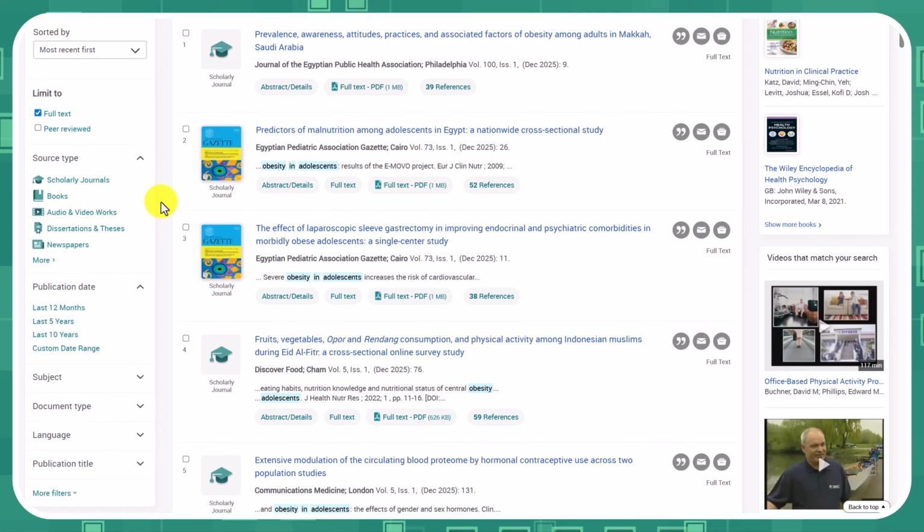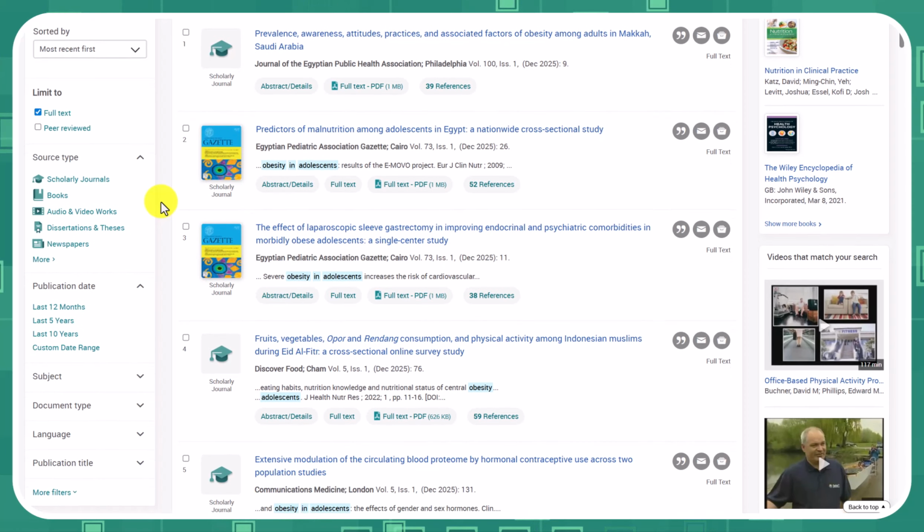These are most commonly requested by faculty. Some faculty will accept newspaper articles and magazine articles as well. That will be covered in a different video. This one is just on scholarly journal articles.